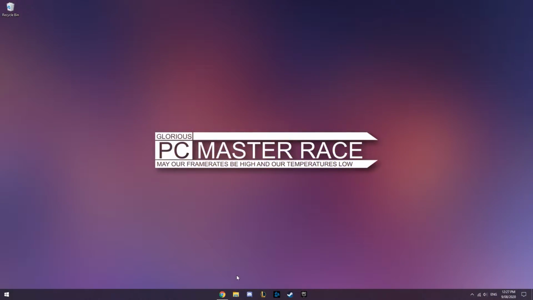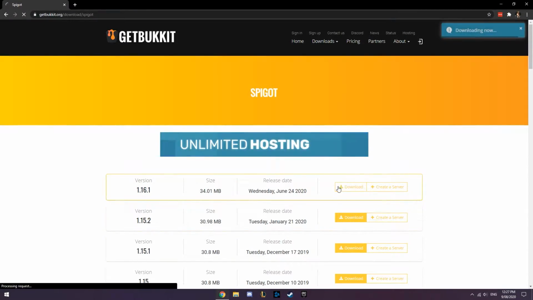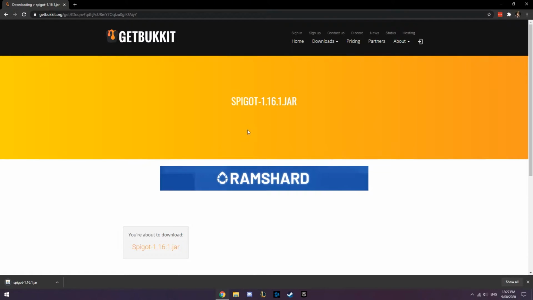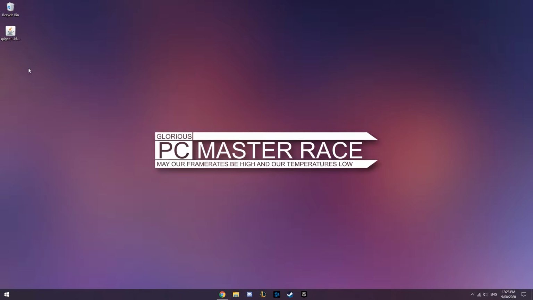Okay, so for Windows, the first step we are going to do is to get the files. In the links below, you will find a link to the Spigot site. Here, you can download the build of Minecraft you are going to want to use. For this example, I'm going to use 1.16.1.